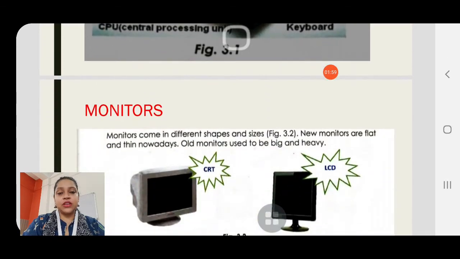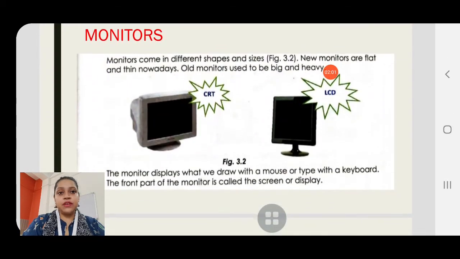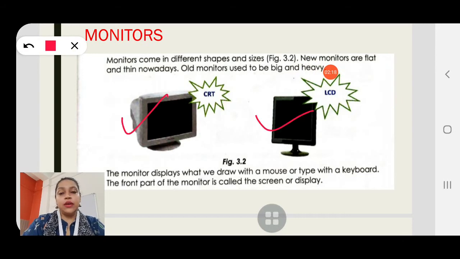All of you take out the textbook. So the first part which we'll learn, you can see in your textbook, it is on the second page of the lesson. It's given, monitors. And which part is the monitor? This part of the computer is called the monitor. And what does this book say about the monitor? It says monitors come in different shapes and sizes.